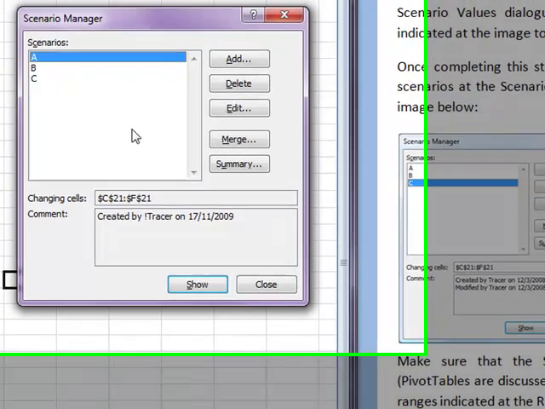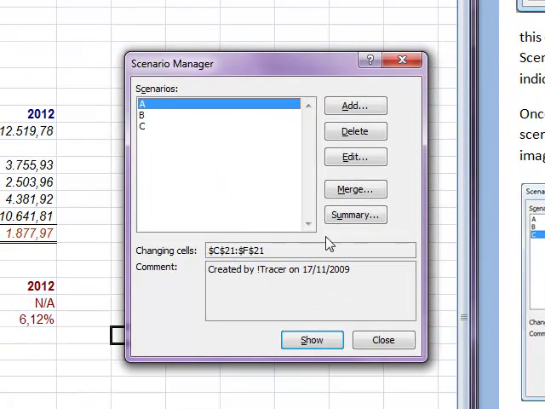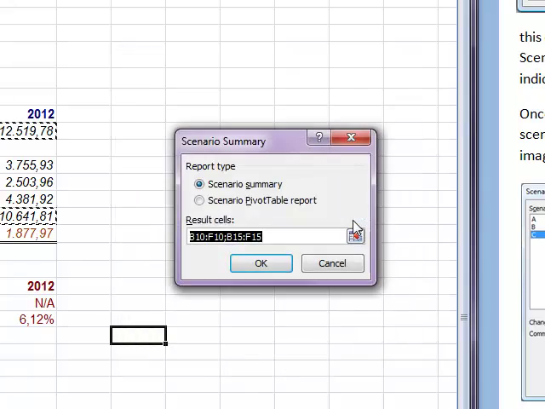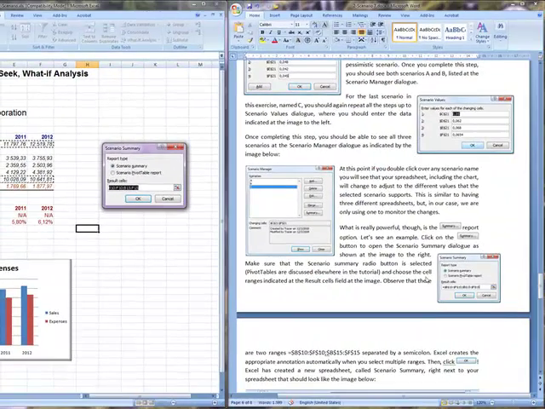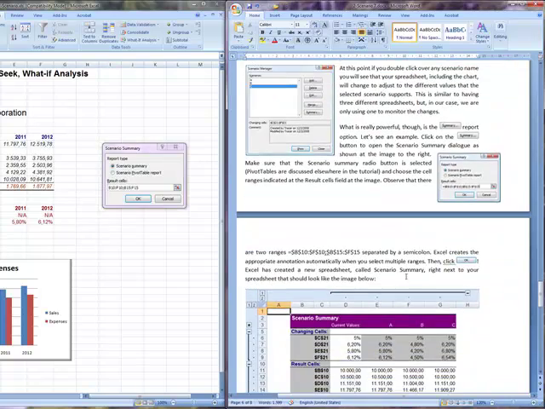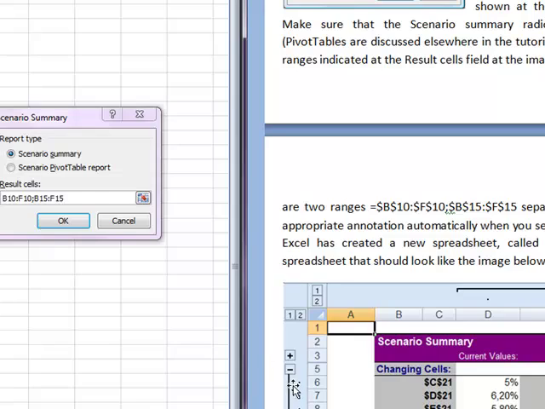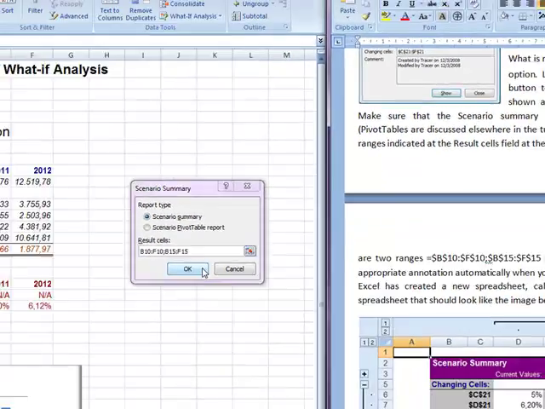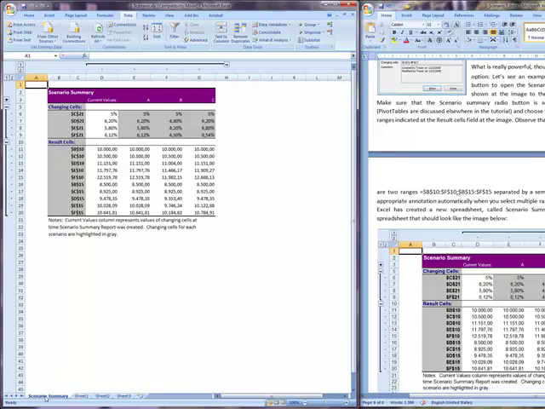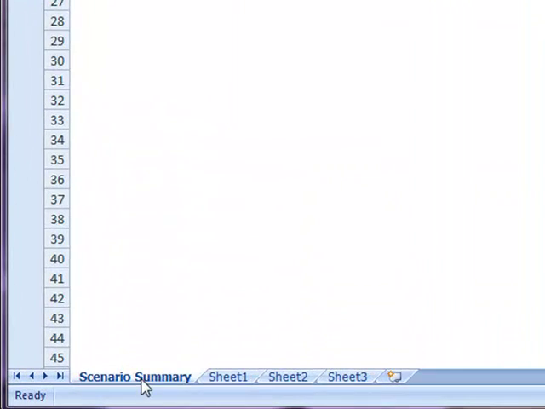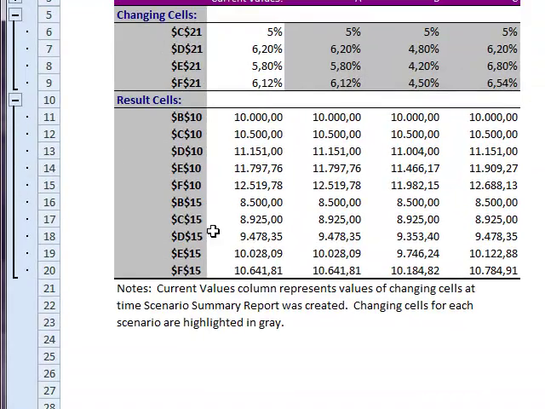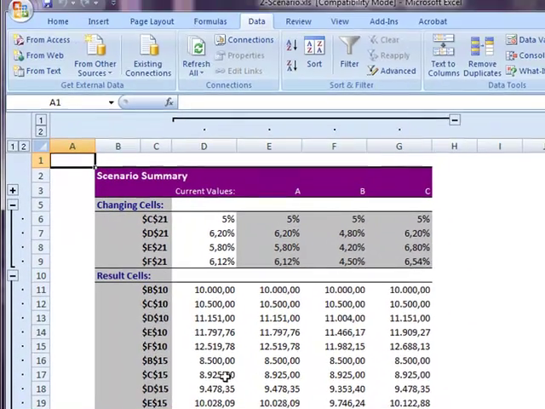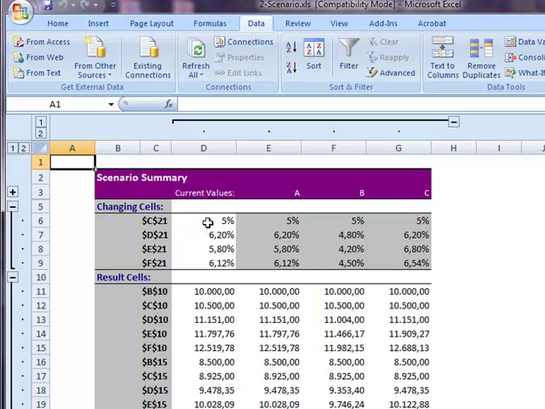Now, if I go back to scenario A and I use the Summary option, then I will get this dialog that is depicted here. If I choose the scenario summary option, since pivot tables will be referenced in a later tutorial, and press OK, I observe that there is a new spreadsheet created here, which is automatically populated by Excel, and this spreadsheet basically gives us a data view of what's going on with the different scenarios.